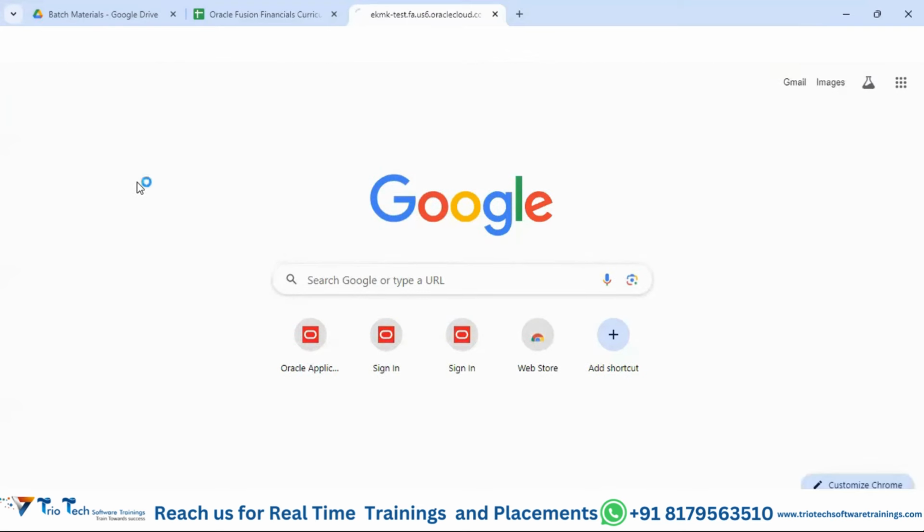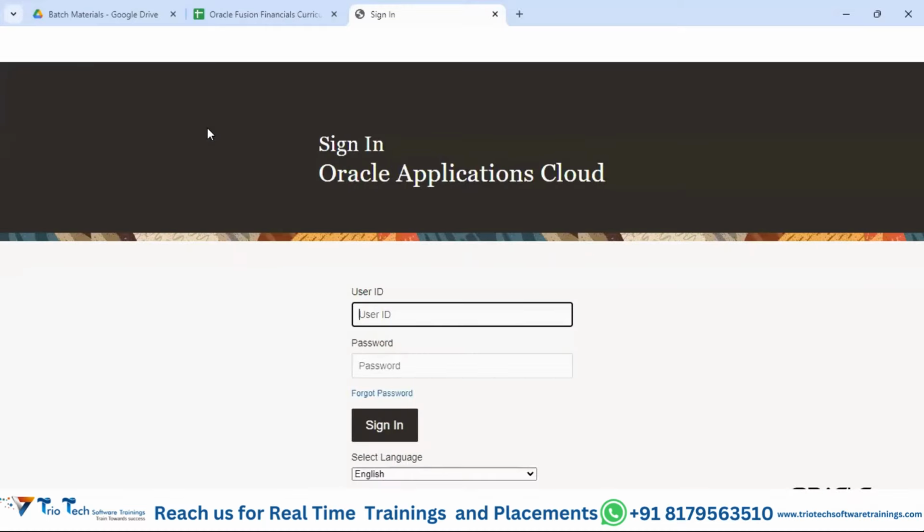Okay, so let's say this is one of the applications that someone has purchased. There is this particular URL that they will receive, something like this. Once you enter it in the browser, this is the sign-in page that will come up: Sign in, Oracle Applications Cloud. Now in here, based on the user ID and password that has been shared by Oracle as an admin, that ID and password will be required for every user. That needs to be entered.